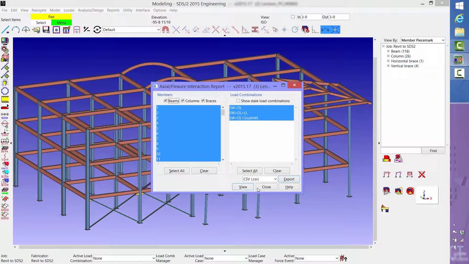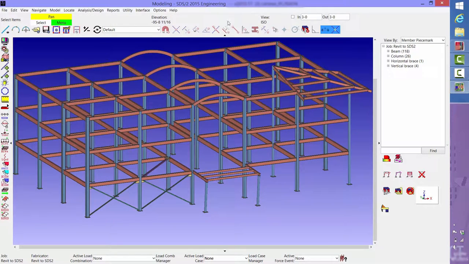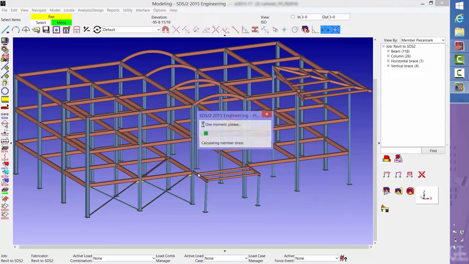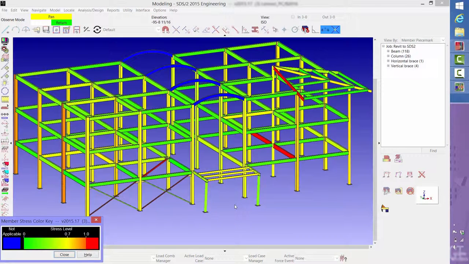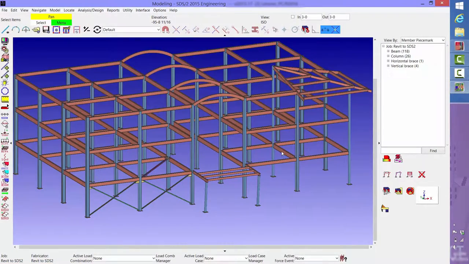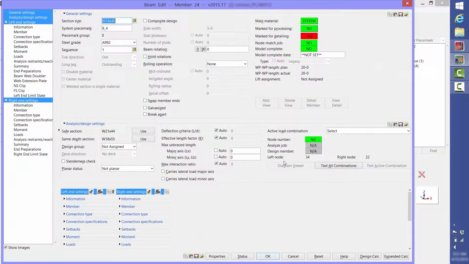Another useful feature is Display Member Stress Level. That icon is over on the right-hand side. This allows you to quickly see which members are highly stressed or failed. Let's double-click on one of the failed members. Over on the left-hand side, you can see that the lightest safe section is a W21x44, and the lightest same depth section is a W18x55. You can click on the Use button next to the section to quickly change the section size.